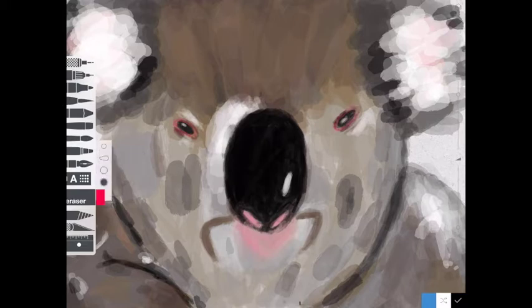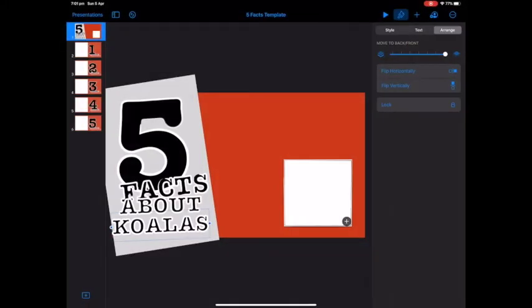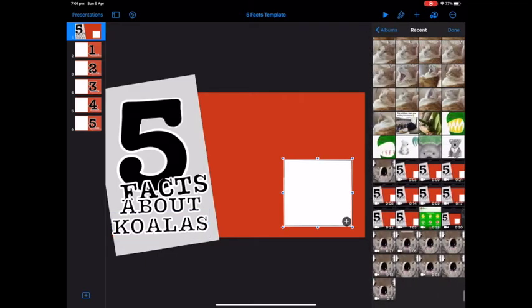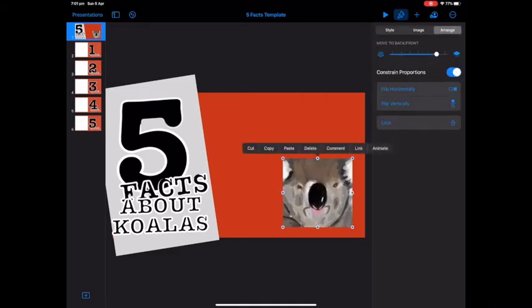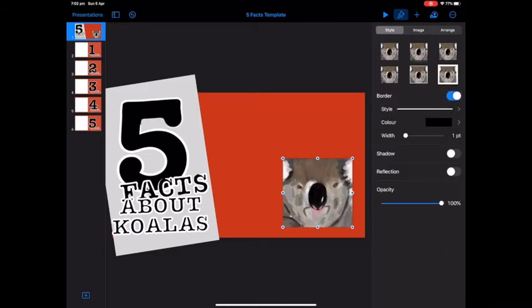You can also pinch in with 2 fingers to return to your sketches, and this should automatically save your sketch to your camera roll if it is set up. Into your Keynote presentation, you can now access your sketches by tapping on the placeholder and accessing your camera roll. If you'd like to keep the border or add a border around your picture, tap on your picture, tap on your paintbrush, and under Style, you can choose a border.